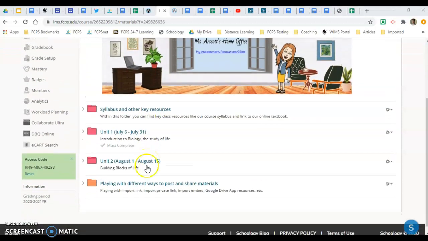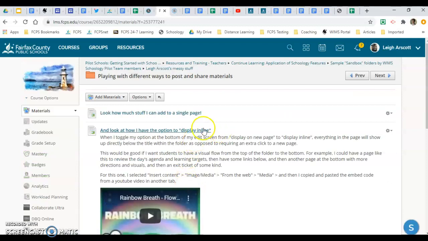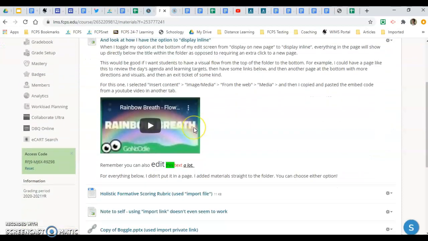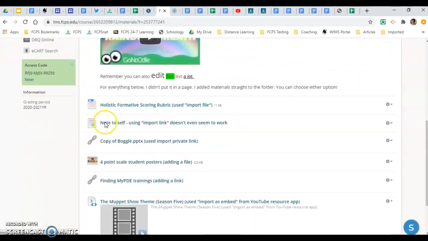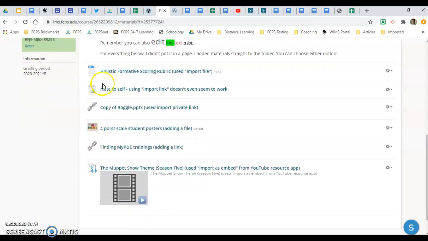These folders are the ones I'm going to go through in this video, playing with different ways to post and share materials. I tried to make little notes so you can see the differences. Like here's a page, here's also a page, but this one is displaying inline. I'm going to come back to that because it's almost more tricky to show you that. Below these are things that are not in pages. These are files and other things that I added.